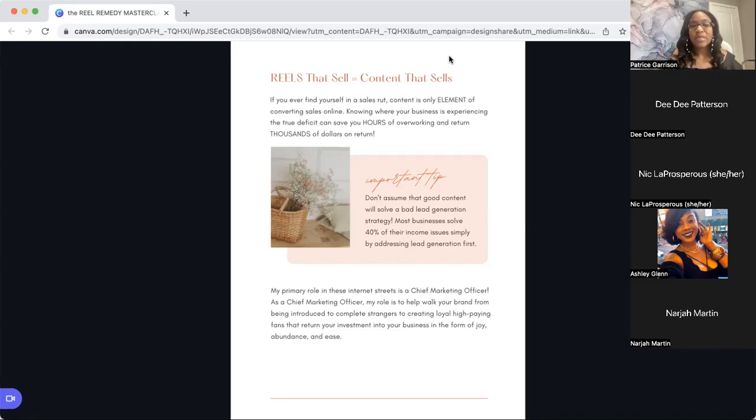So as a chief marketing officer, again, that's the role I play within a business, we're looking at the whole symptom. We're looking at the whole cause. So kind of introduced this before, but my role is to help you take your brand from being introduced to a complete stranger to creating loyal, high-paying fans. You want fans in your world, super fans who return investment into your business in the form of joy, abundance, and ease. That's the kind of business that we want to continue to foster.